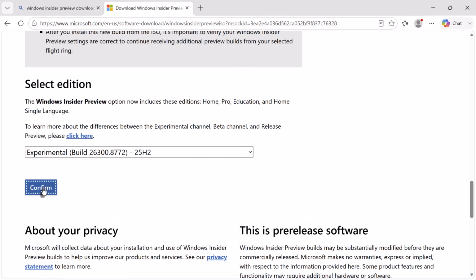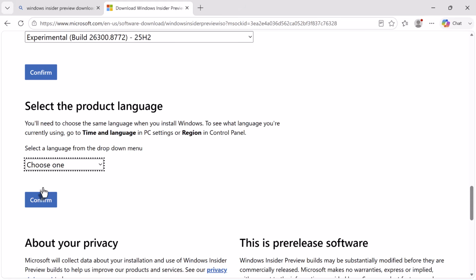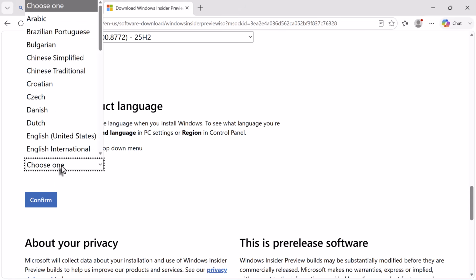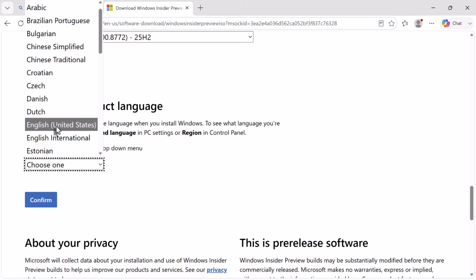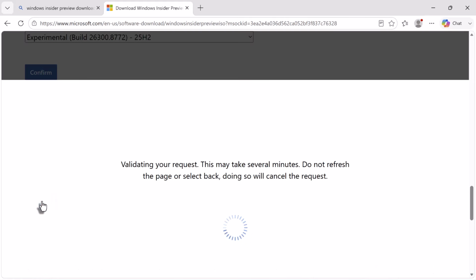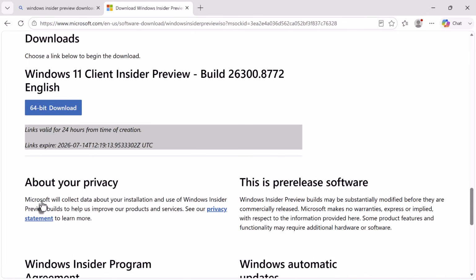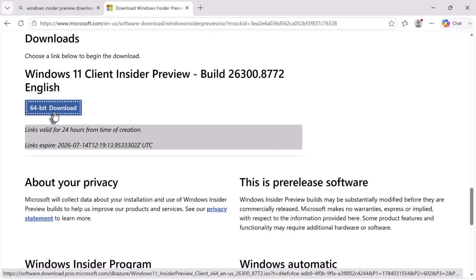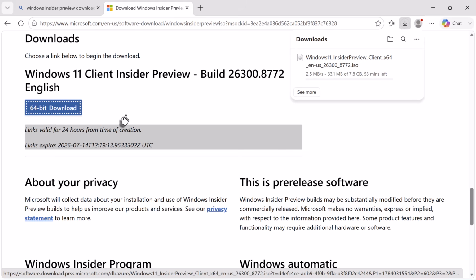Click Confirm. Choose your preferred language. Click Confirm again. Microsoft will generate your download link. Click 64-bit download, and the ISO will begin downloading. Keep in mind that the file is several gigabytes in size, so the download time will depend on your internet connection.